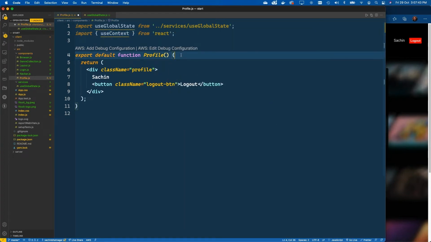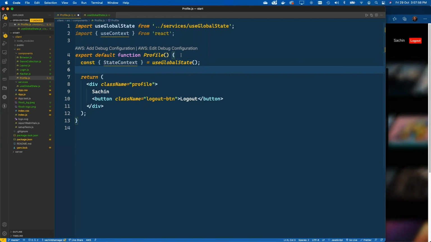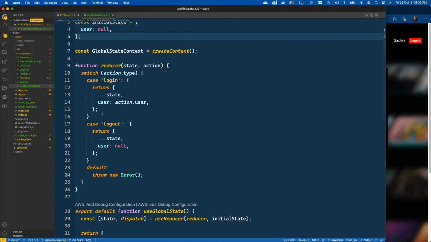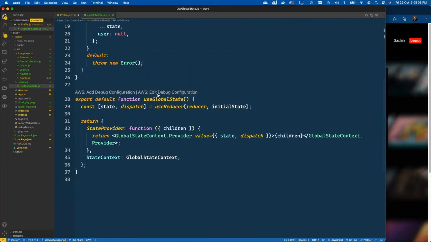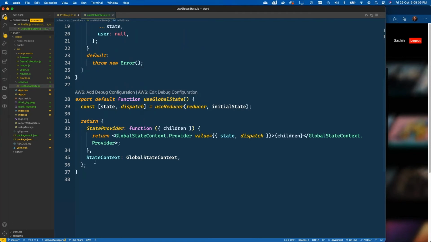Now in the profile component, we'll first grab the state context. Remember, this is the pipeline that I was talking about. This is what provides access to everything. So let's first grab this from the useGlobalState hook. You'll notice that I have to execute the function in order to get this, and that is because the hook itself is a function. So until you actually execute this, you won't get access to the context, or for that matter, the state provider. That's the signature of hooks, right?